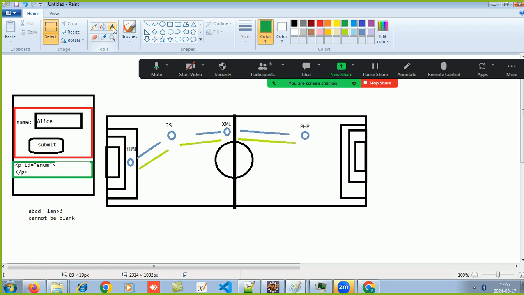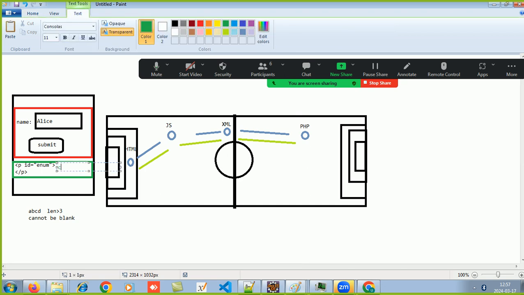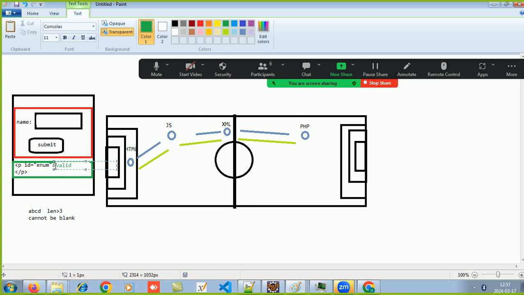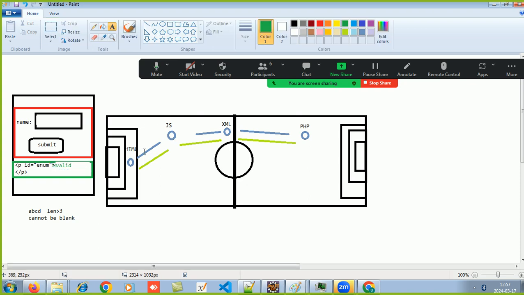So if he enters Alice, only this part, the green part, will refresh to valid. And if he enters nothing and does a submission, the length is blank, so I will only refresh this portion and say invalid. That's all. The red portion will remain the same. So how do we do that? We have to play this game. From HTML, pass the control to the JS. From JS, pass it to XML, and XML will pass it to PHP. So this is the request-response cycle.